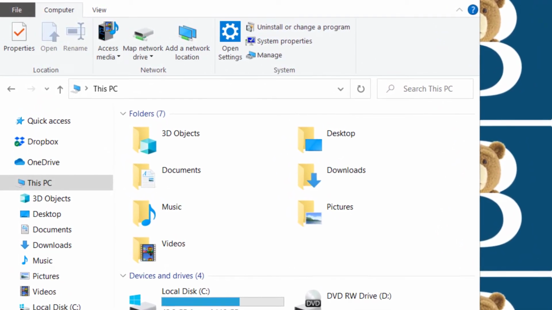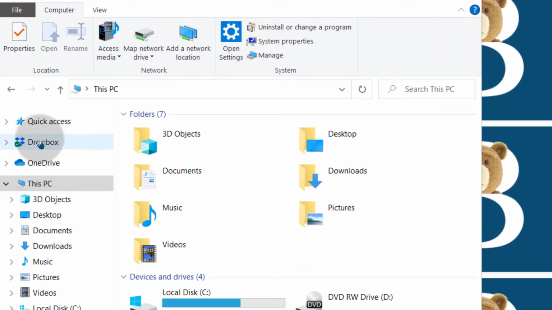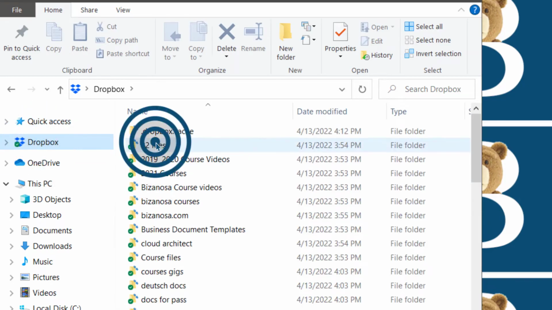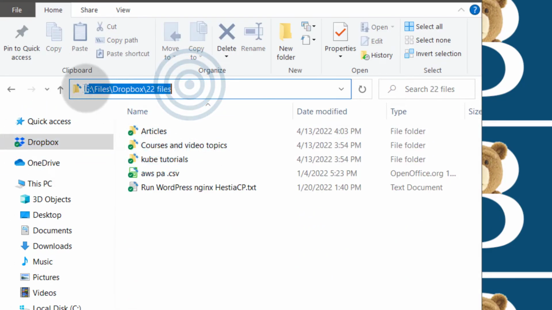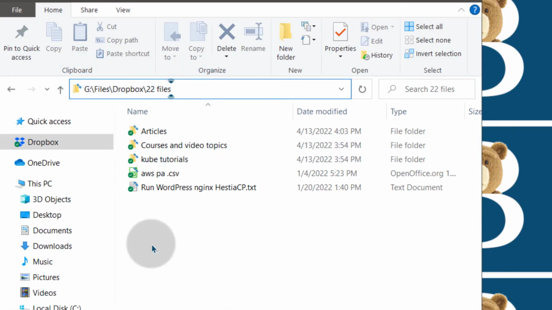And once you restart your PC, if you come here in the Dropbox quick access, you can just click on it. And if you go into any file and then you click there, you'll see that it has updated to the new location. So restart your PC and you'll see that it's updated.